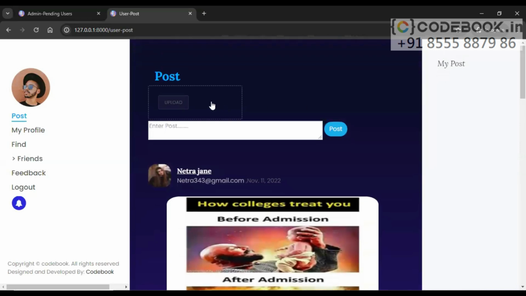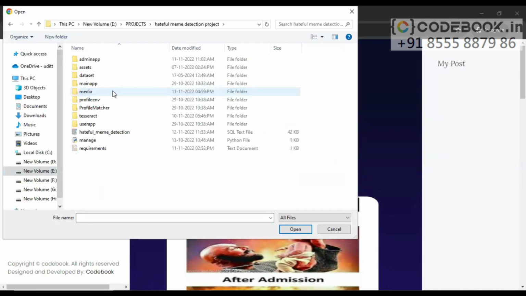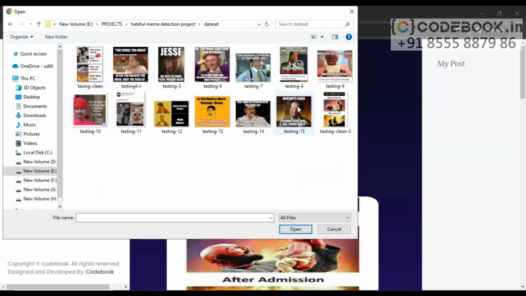Let's try to upload our own post now. The main concept of the project is right here. Let's try to upload a file. Inside the project folder, there is a folder with the name dataset. Let's go to the dataset, and we have some files here which I have downloaded randomly from the internet. You can download and use any image. Basically, our algorithm will run on any kind of image. Let's try to upload a clean one without any kind of offensive or toxic content.